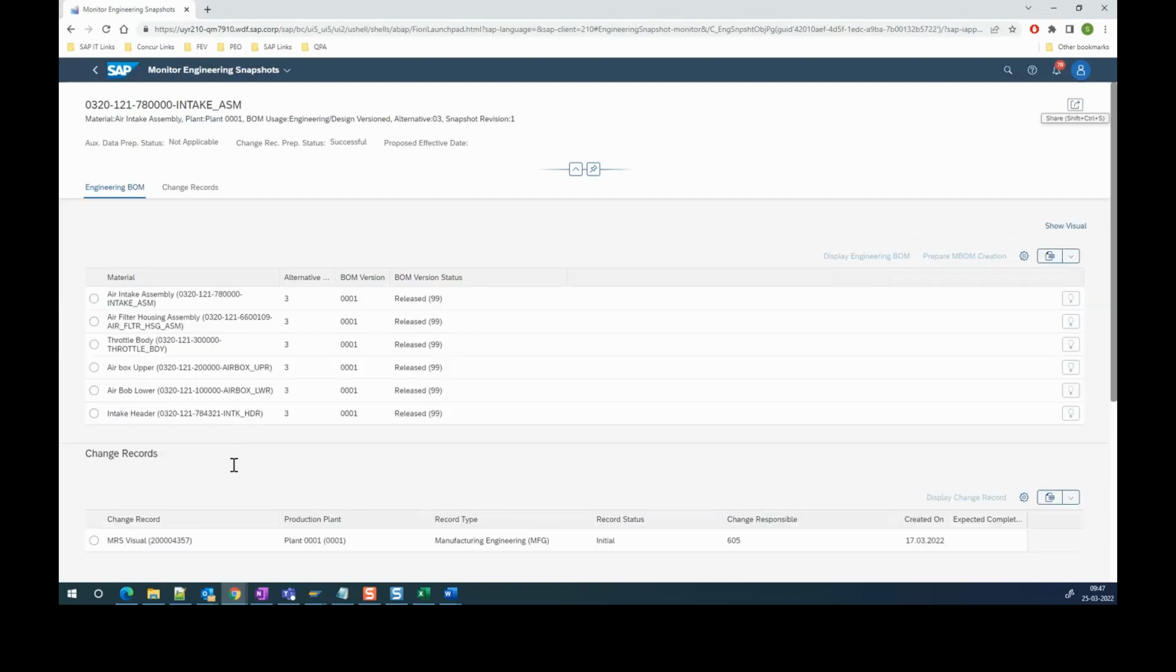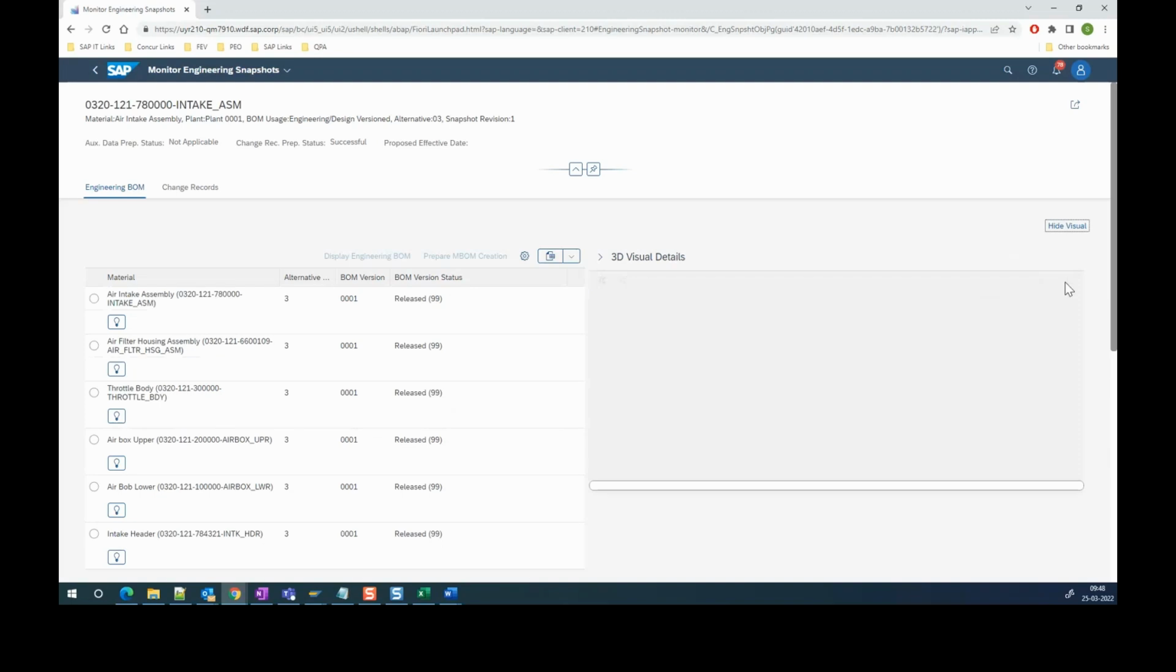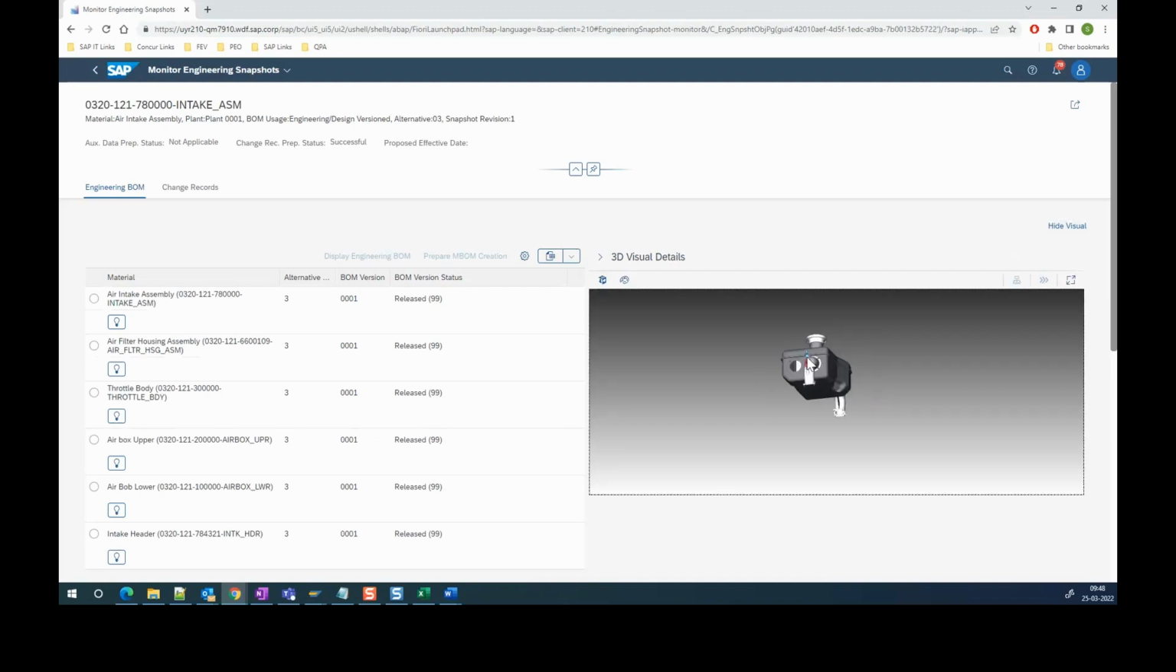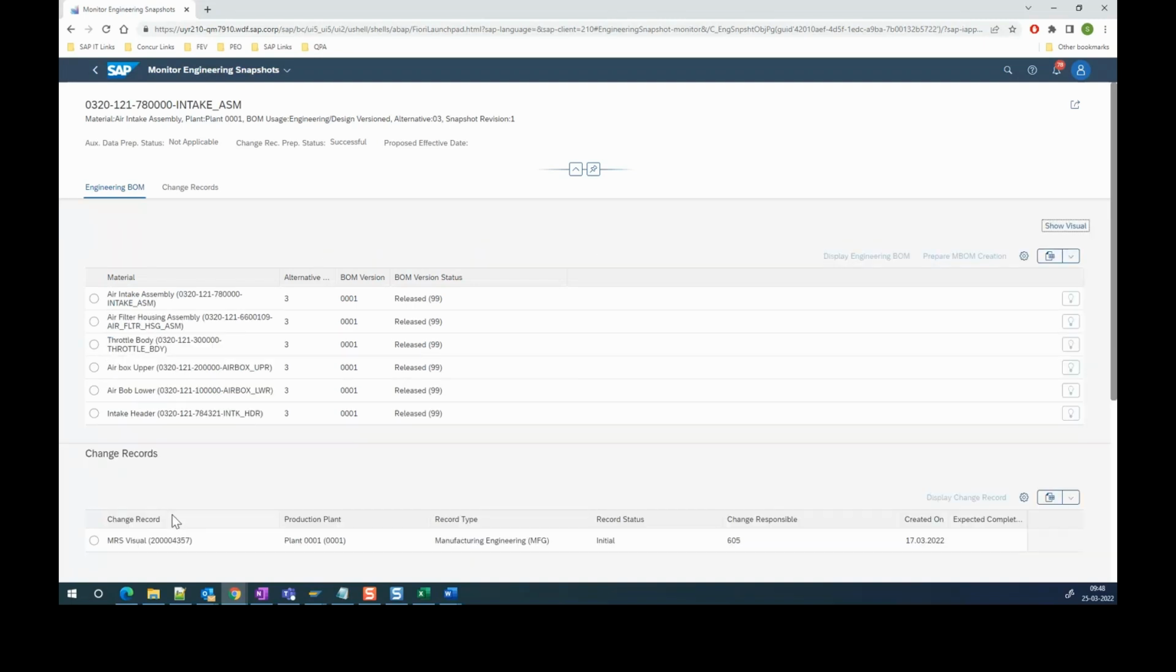Okay. So here you can ignore the change record part, but you will see all the materials that are assigned, and you will be able to see the visual. If you say show visual, the visual should get loaded here. This visual will come from the VDS file that is attached in the snapshot. So this part you can ignore, but these you will be able to see from the monitor snapshot.